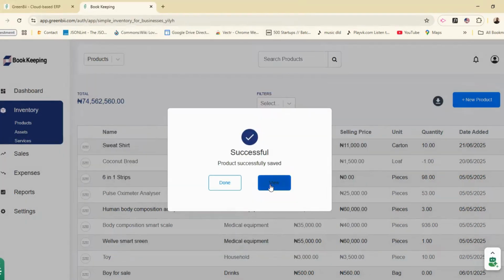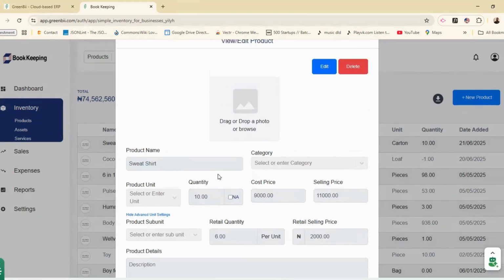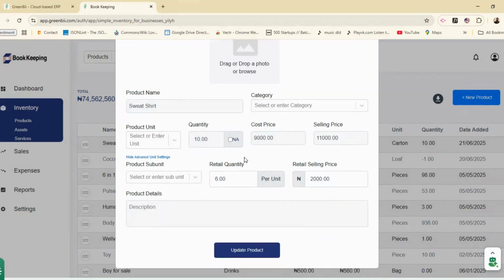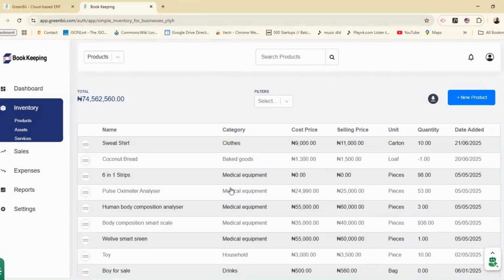Okay. Now that's saved. You can view the product, right? View all you've entered. You can easily edit it if there's something wrong or something you didn't get right. Okay. So that's how to add products.